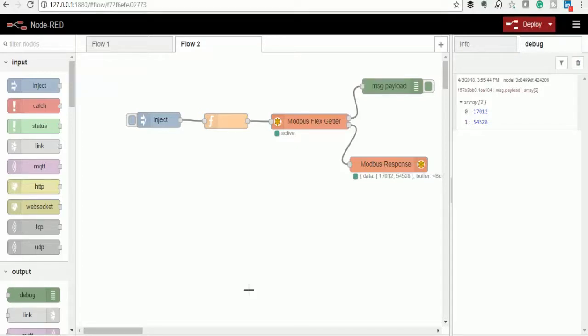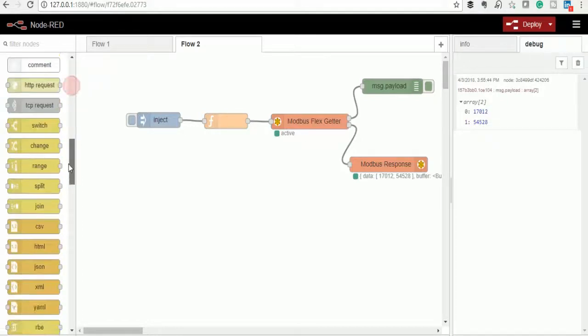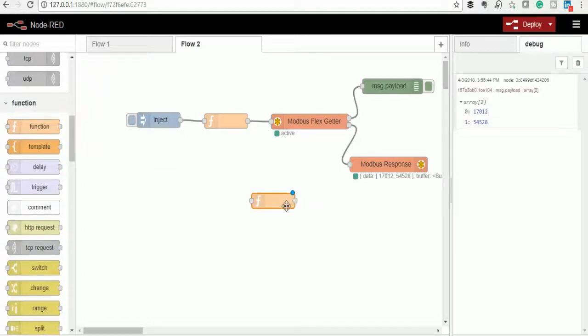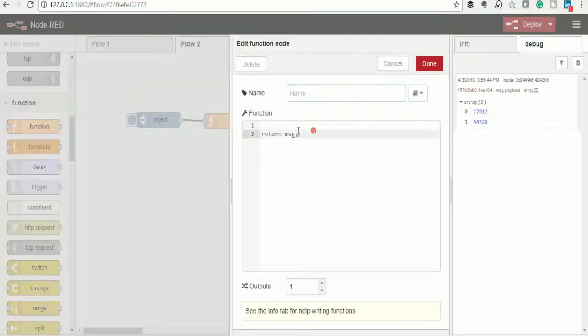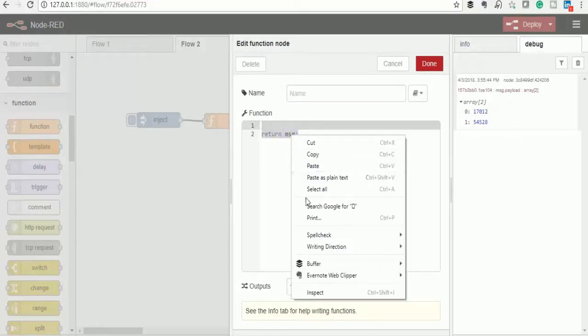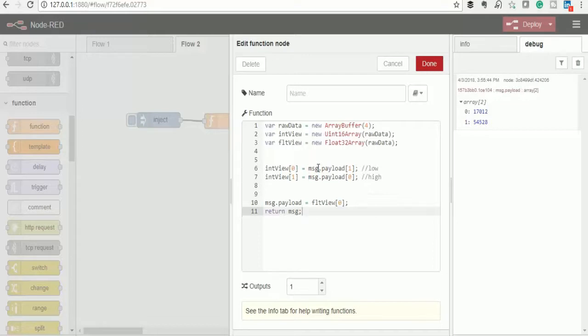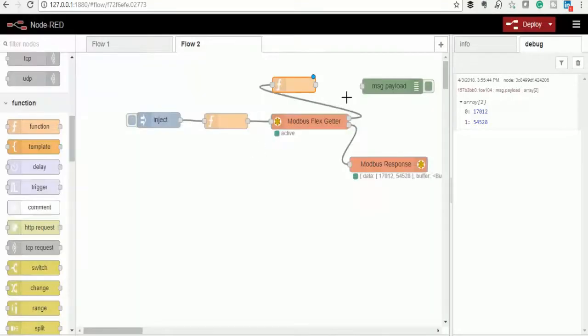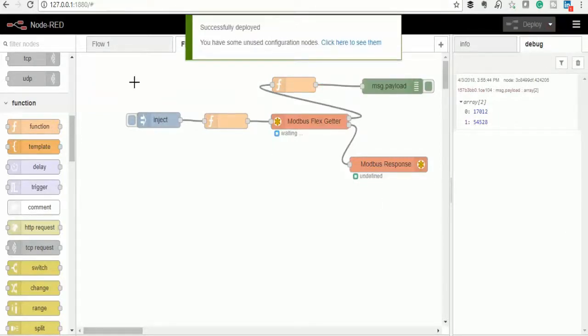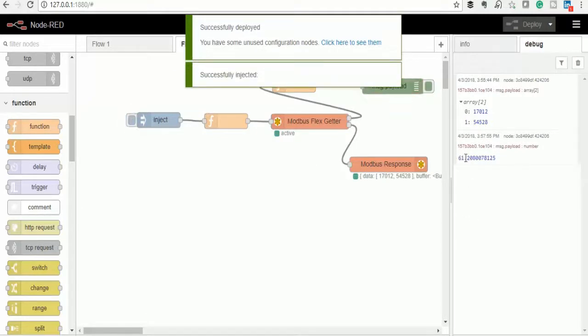So to do that, we're going to need a function to convert this into a float number. So I've already copied this function. Basically, what is happening here is that it's converting this 2-byte array into a float number. We deploy, and then we debug. There we get our 61.